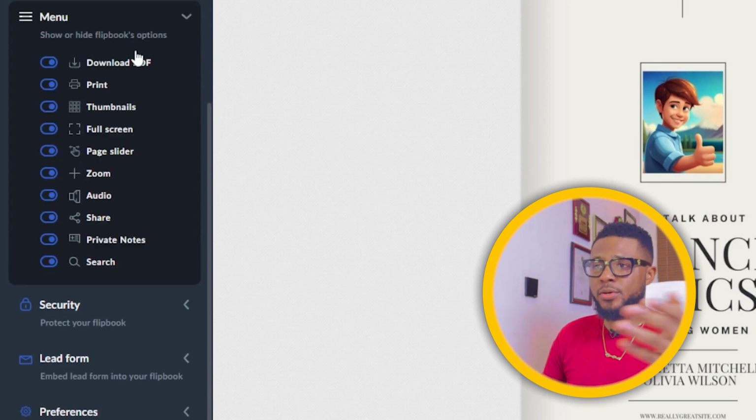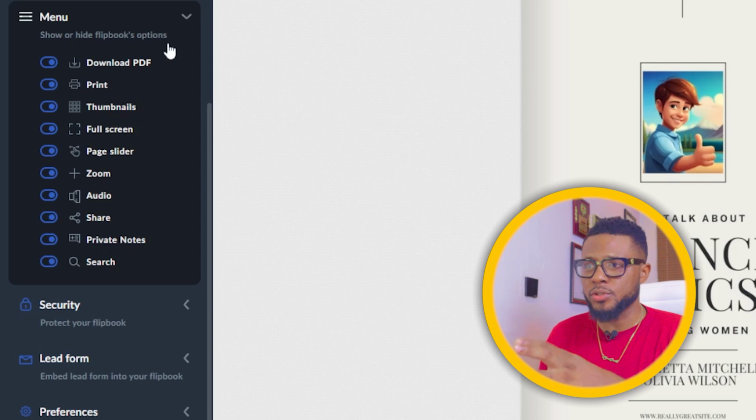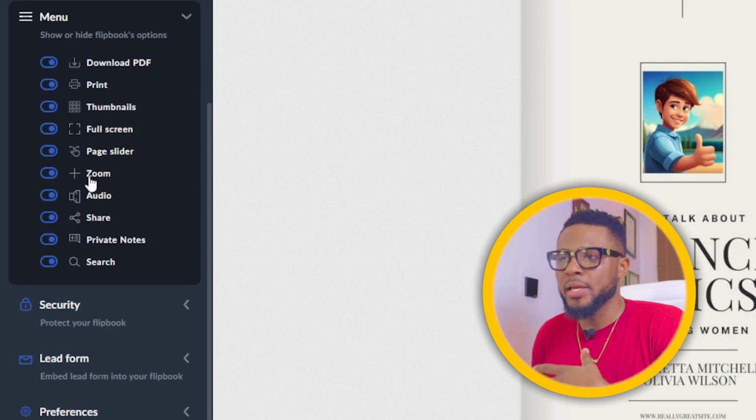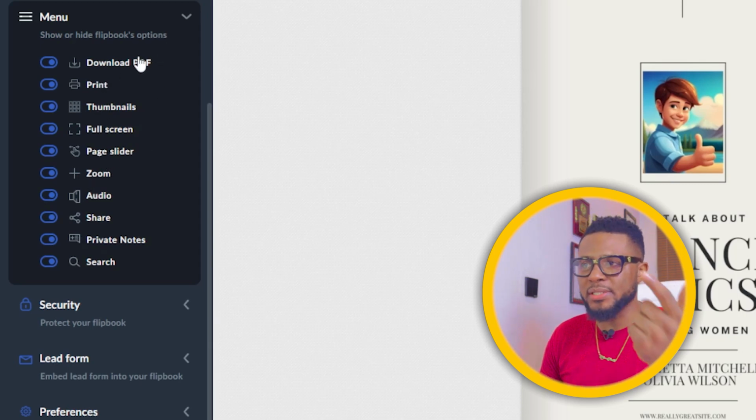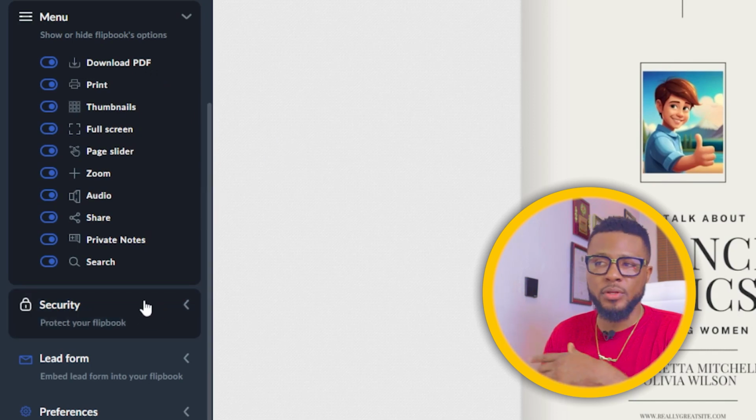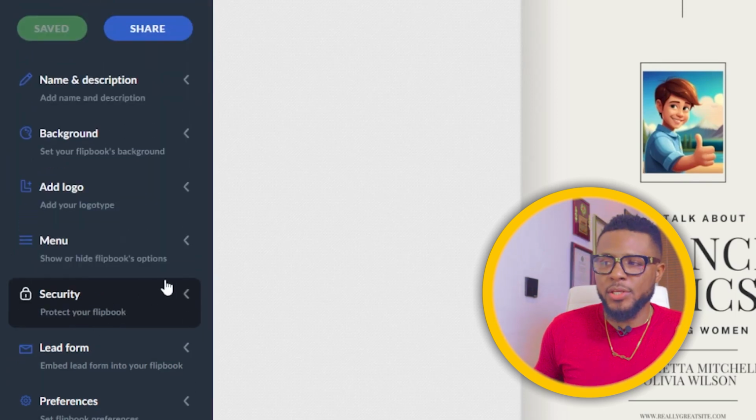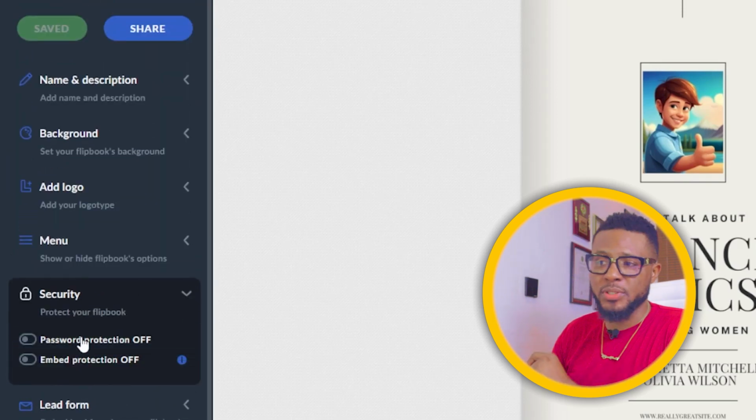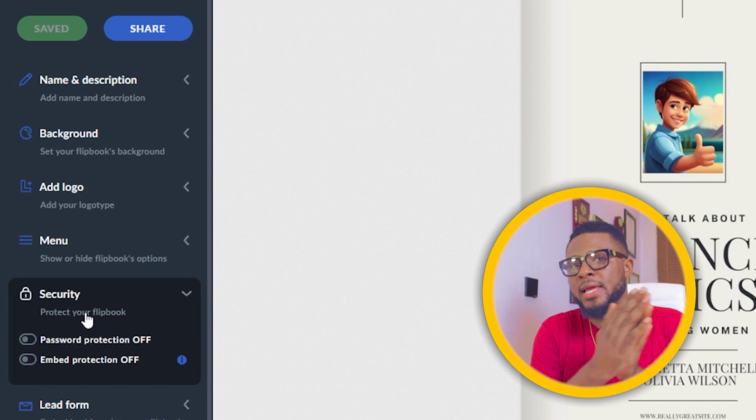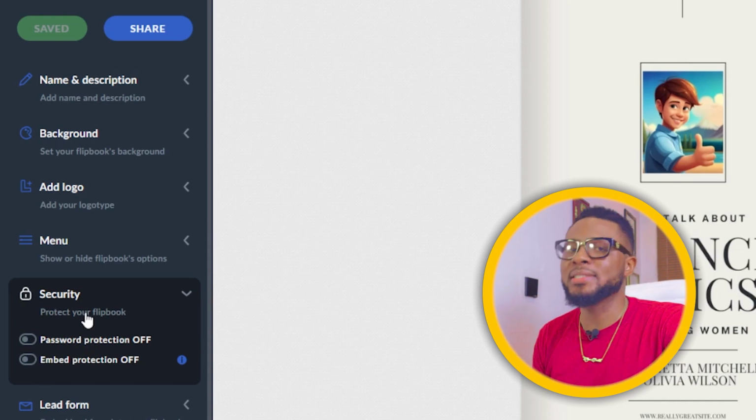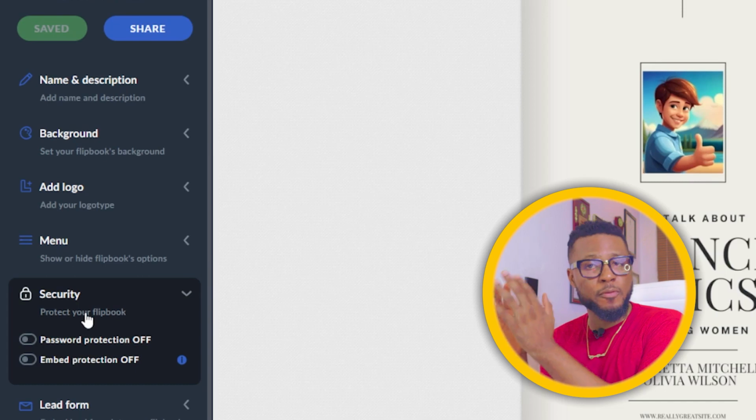And then here is for menu. You can show or hide flipbook options. So you can show or hide options, you know, page sliders, thumbnails, prints, download PDF, and so on and so forth. You can decide to hide any one. So any one you want to hide, you just go ahead and turn it off. So here is security. If you want to password protect it, if you want to have a password for it, anybody that has access to the password will be able to view the book.